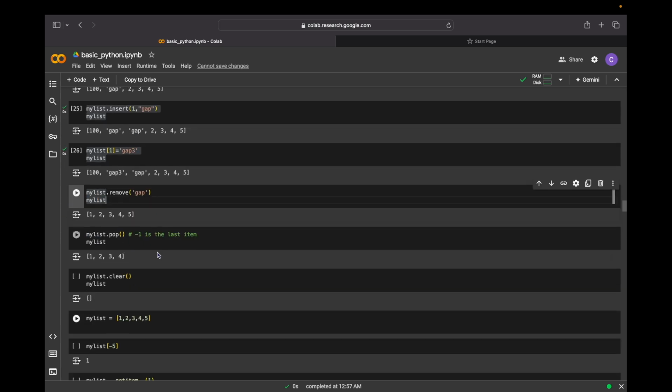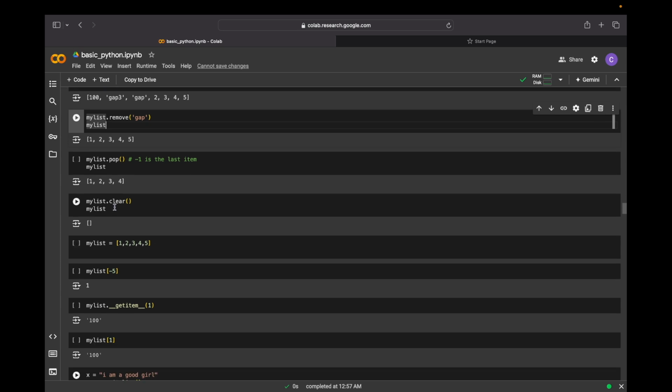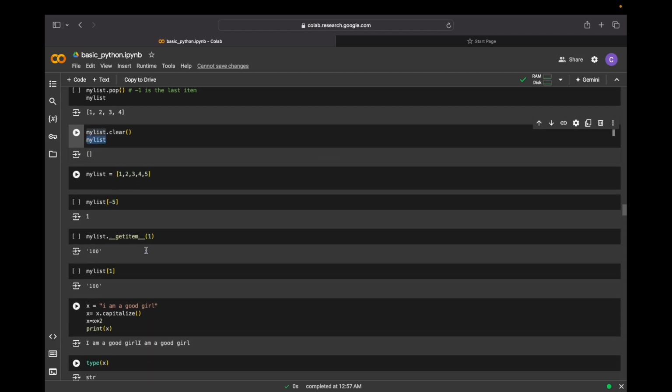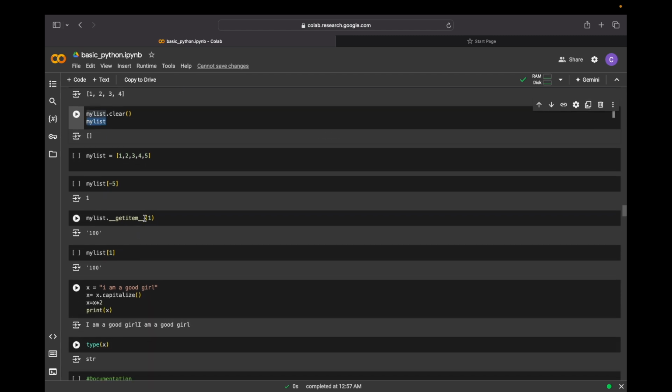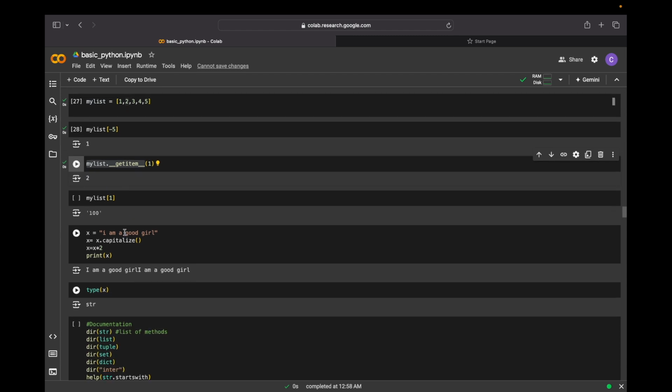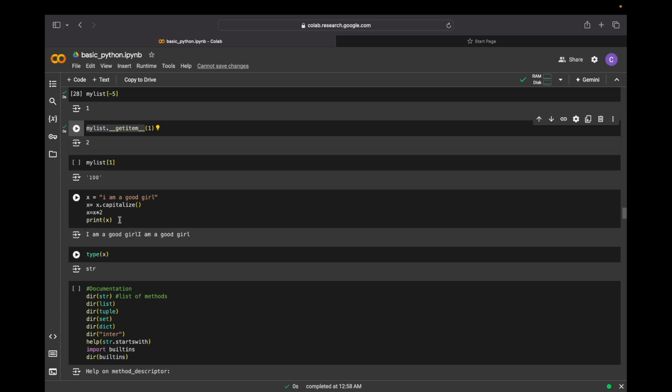And we have already seen remove, pop, clear. Oh no, we didn't say clear. So if we use clear, then my list will be empty. So get item will get the value. Suppose this is my list, minus 5 equal to 1. So at index 1 there is 2, so get item will give you 2.